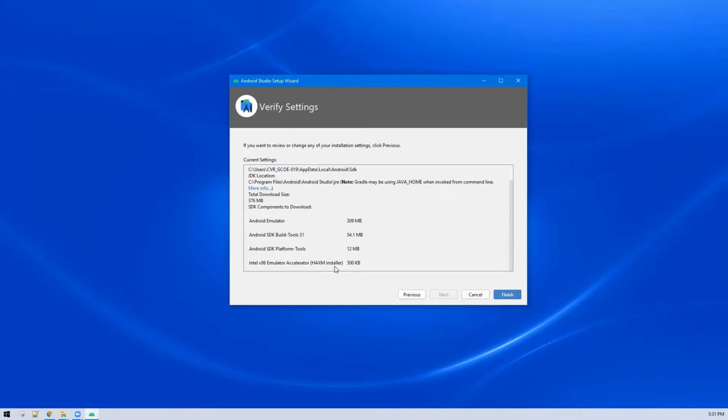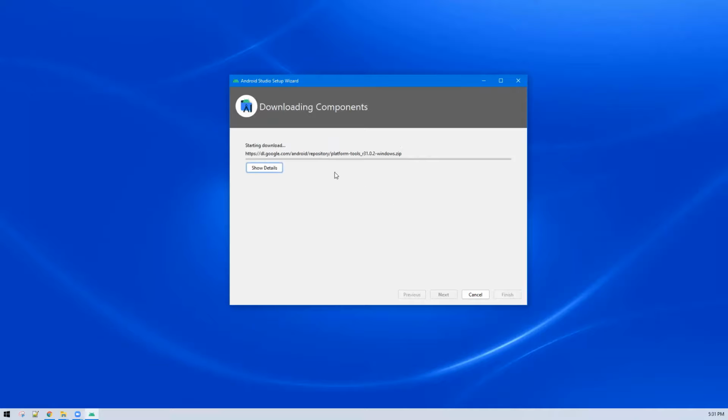This last option will be automatically selected based on the processor you have. If you have Intel variant, then it will download this HAXM installer. Otherwise, it will not download this one. As I have Intel variant processor in my system, it will download this one. Now click finish. So it will start download. Again, we can see what things it is downloading by clicking on show details. So what processes are going on, we can see over here.